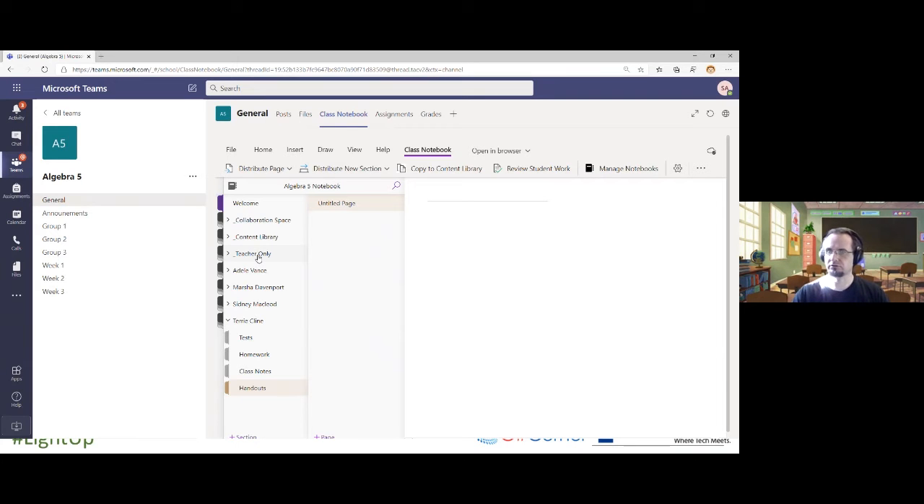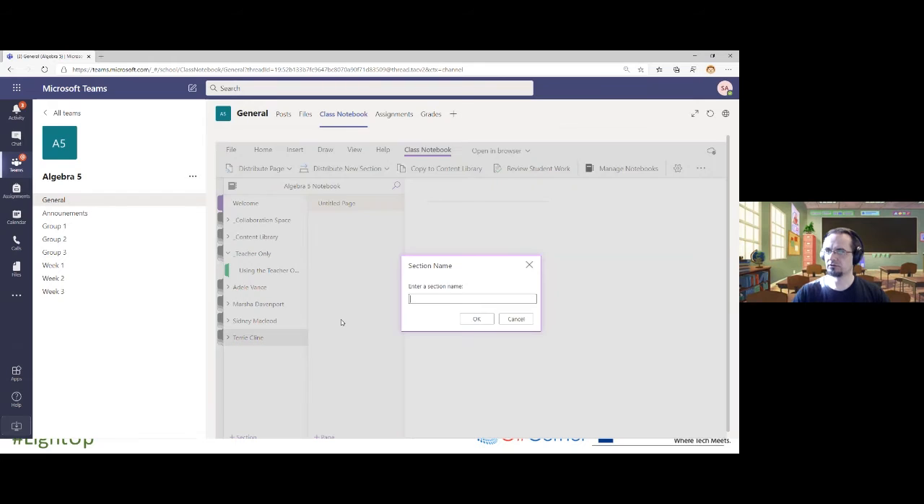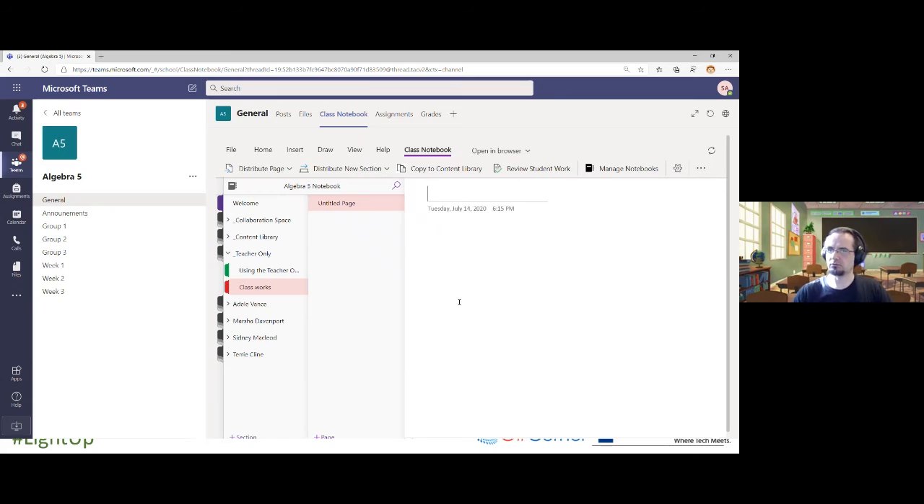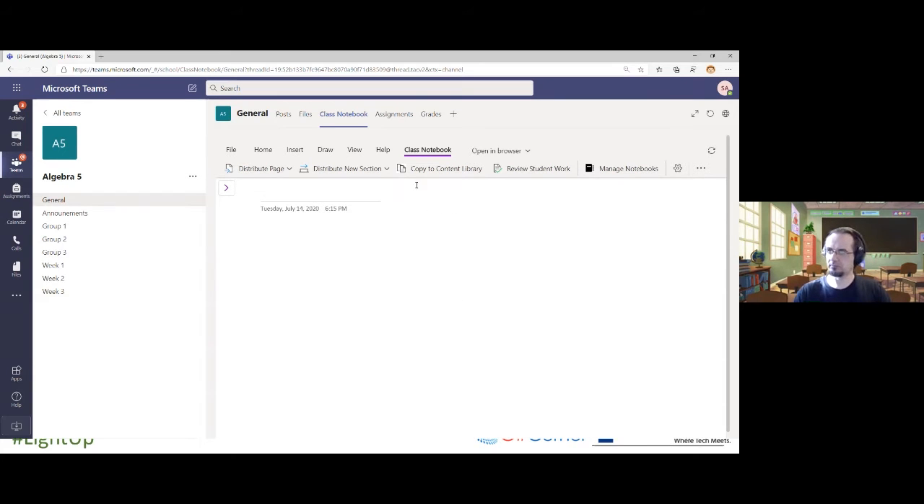How can I use that? Okay, I will go to my teacher-only section. I will create a new section, classwork, and I will name it classwork #1, and I put some equations.